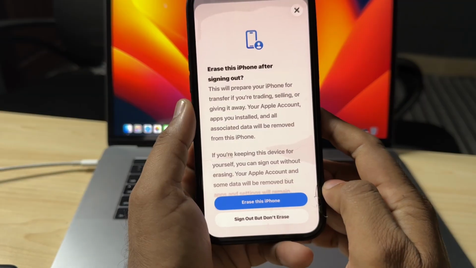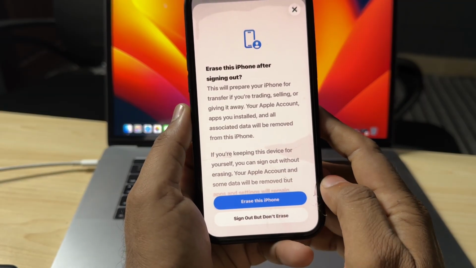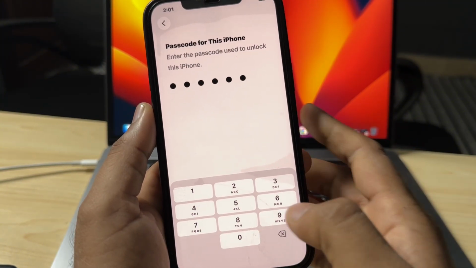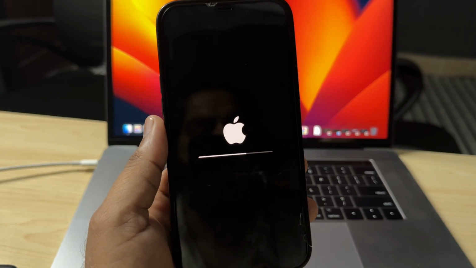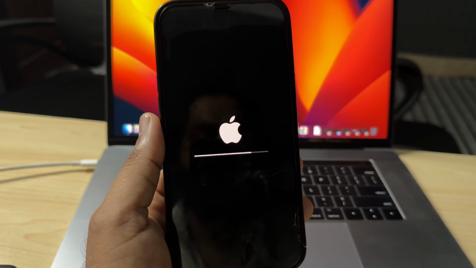Okay, you can see it appears on screen right now. Erase this iPhone. Okay, tap on that. Okay, enter your iPhone passcode. Okay, you can see it appears on screen right now. iPhone has been erased. It will take some time.